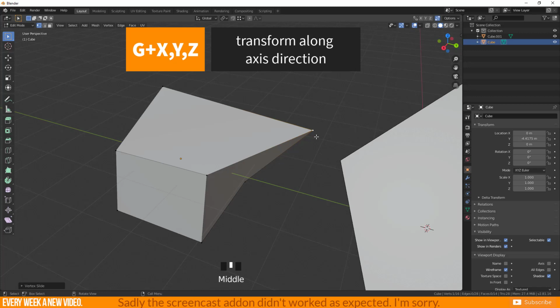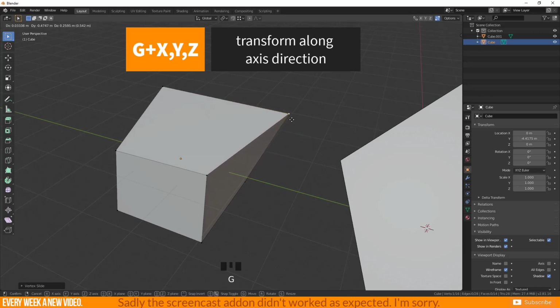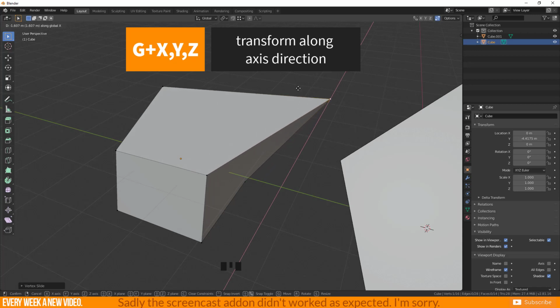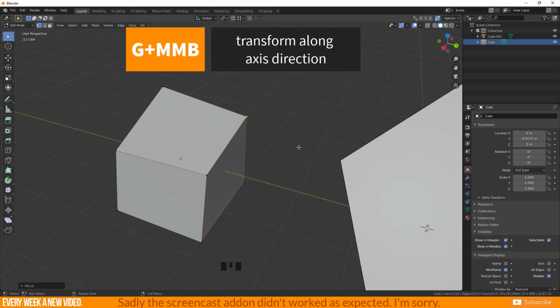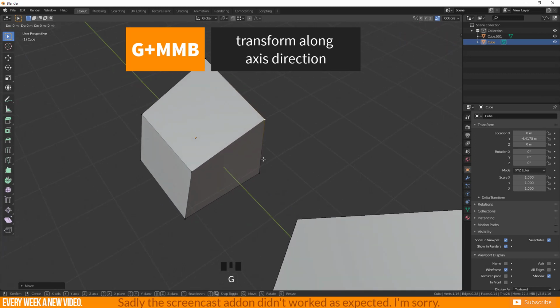The G button lets you move the vertex freely. By pressing an axis key, X, Y or Z, you bind the movement to this axis. You are able to switch axis while moving. You are able to bind the movement to an axis by pressing the middle mouse button and moving your mouse cursor in a particular direction.